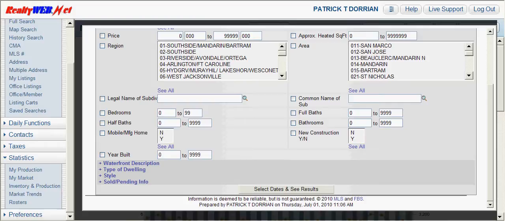I already selected residential sales on the first screen. I don't have to do anything with active, pending, and sold. I don't have to do anything with price. I don't have to do anything with region, area, square footage. None of that, because it's not what I'm looking for. I'm looking for a broad overview, and in order to get the broadest overview, all I selected was residential properties in the Northeast Florida Association of Realtors area. Now what I'm going to do is select dates and results at the bottom of the screen here.